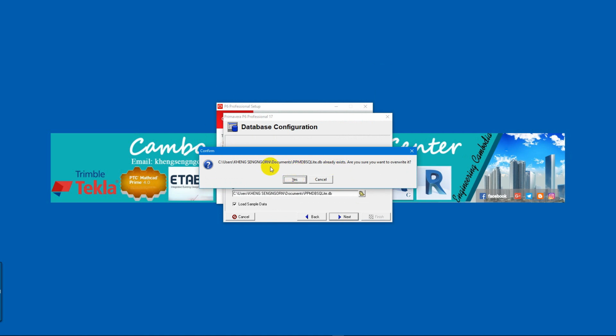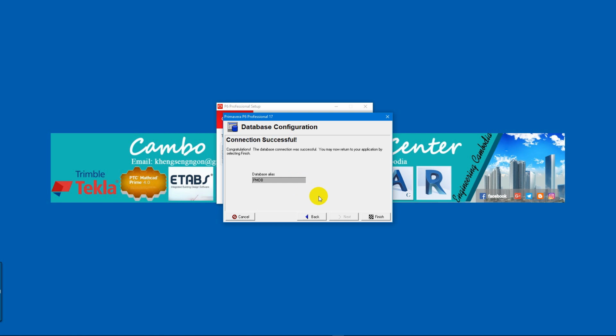And this is an alert to me because I had installed it before and it didn't send the database, so I need to override it. So I click on yes and then click on finish.